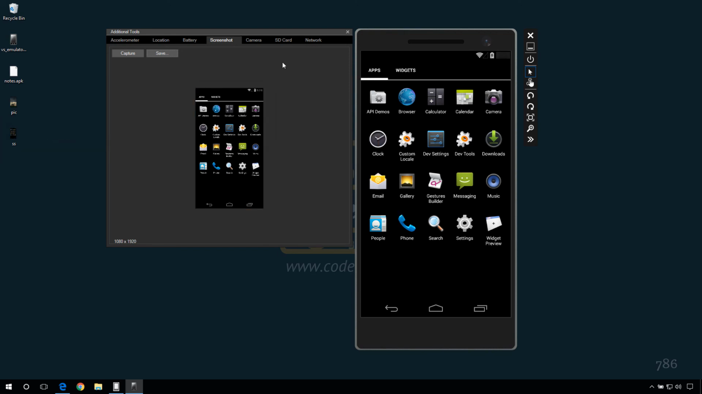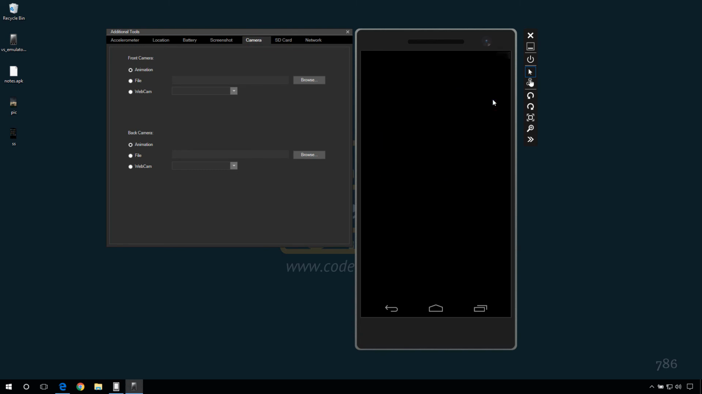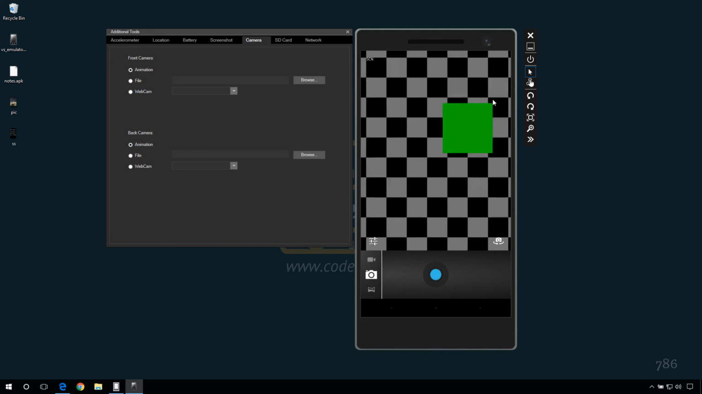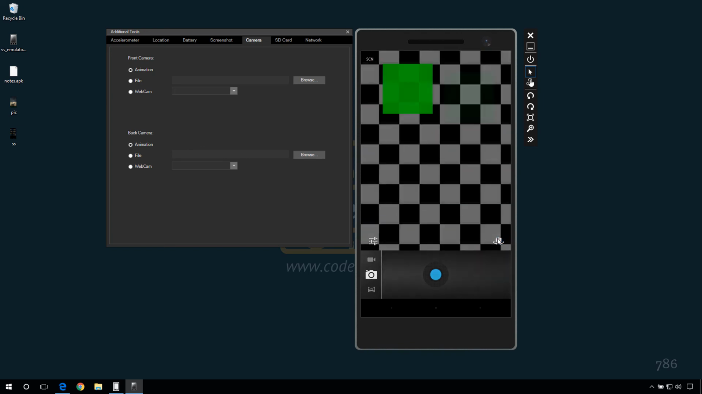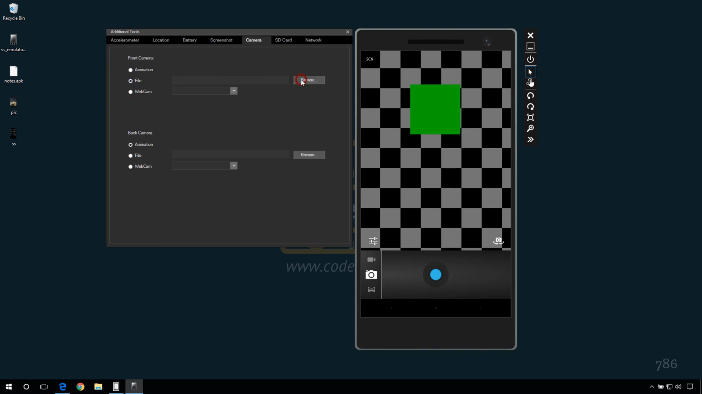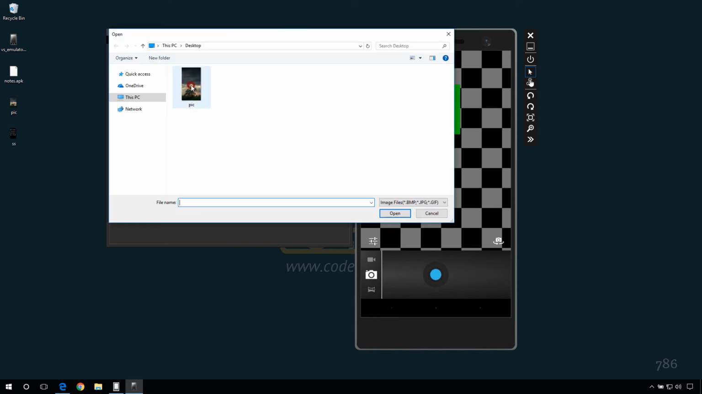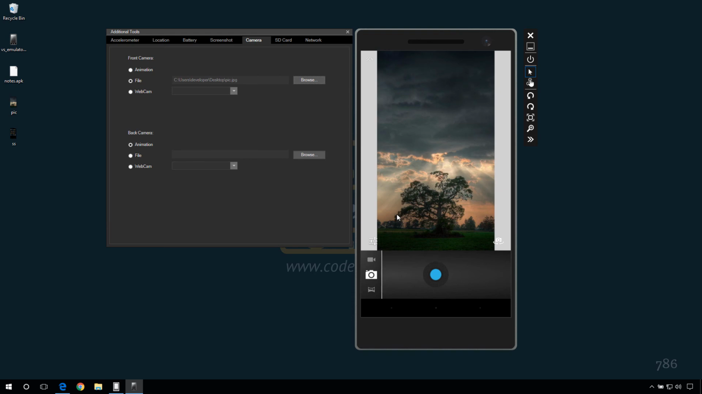Camera. If you launch the default camera of the emulator, you will see an animated image that you can capture, simulating taking a picture. Switch to a file, click browse, and pick this image here. This will be the input for your front camera that you can capture and use in the app. You can also use your webcam by selecting front camera from the drop-down and taking a picture of yourself. This is very helpful when you build an app that uses the camera.